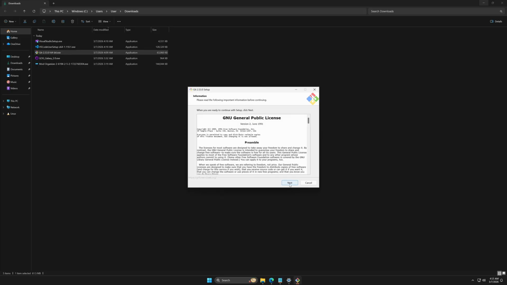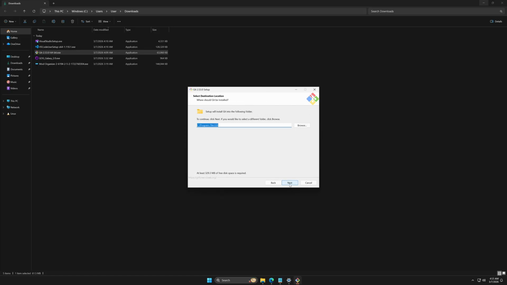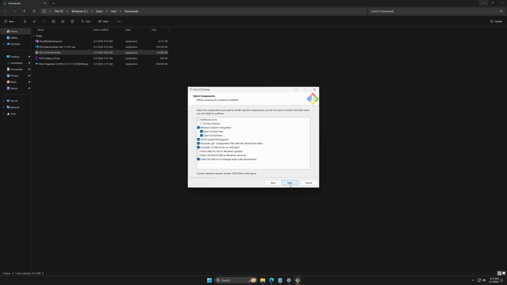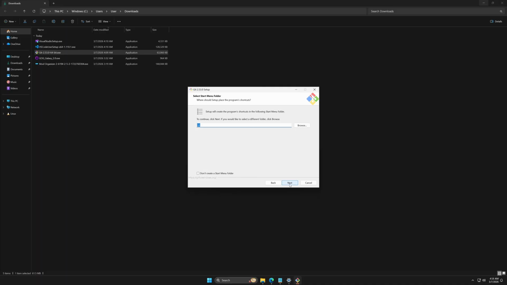Click on Next. You can customize the folder where you want Git to be installed. Then click on Next again. Here you can customize some of the Git features. For me, the default ones are good. You can choose the Start Menu folder. I will also leave the default. You can change the text editor used by Git.